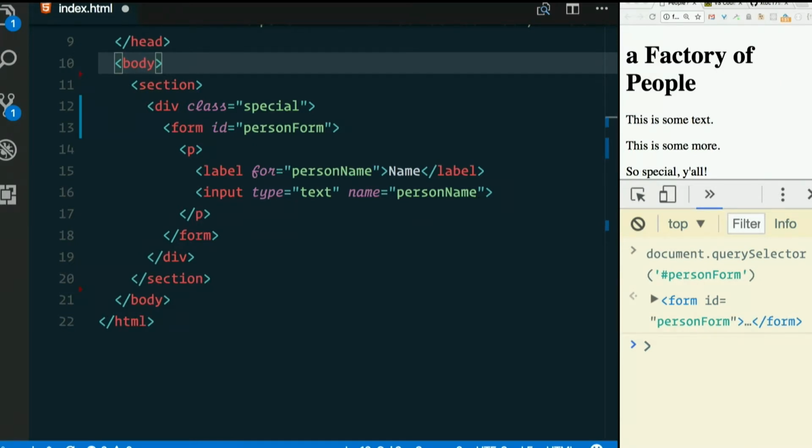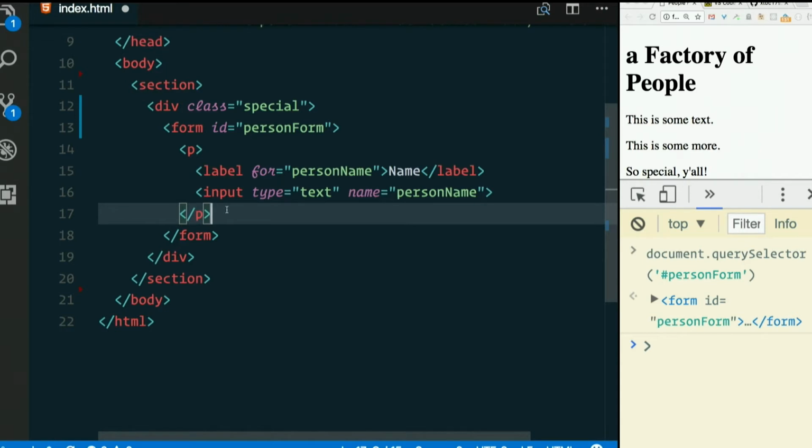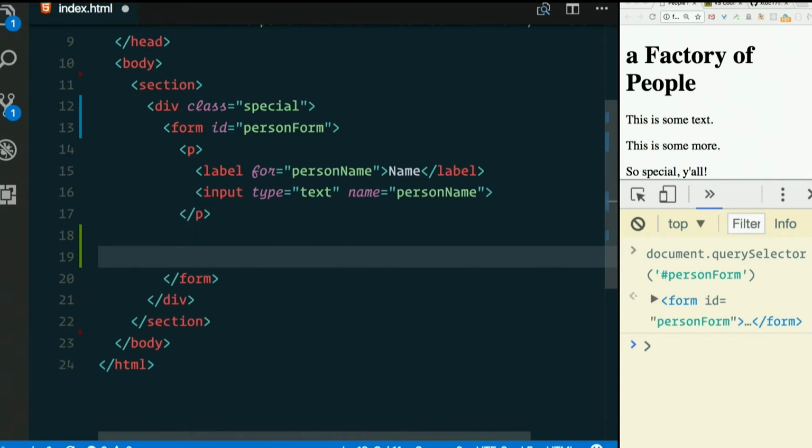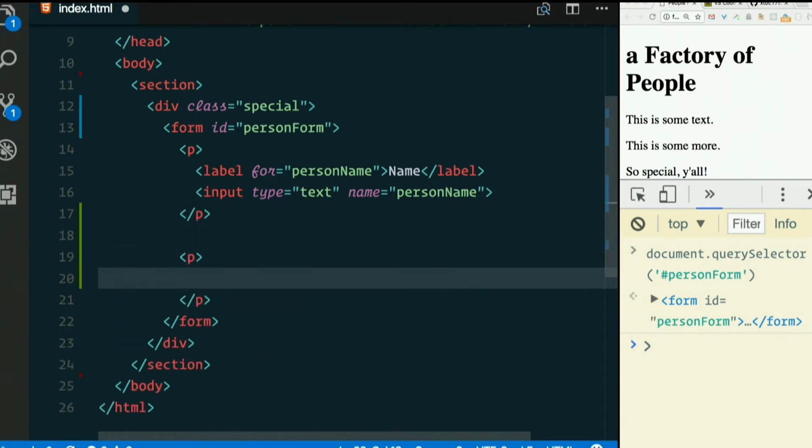But let's see if we can make this form do a little tiny something. Let's add a submit button. So I'm going to add another paragraph inside the form. And inside there, I'm going to put a button element. Going to give it an attribute type equals submit. And between the opening and closing tags, I will put the contents go.